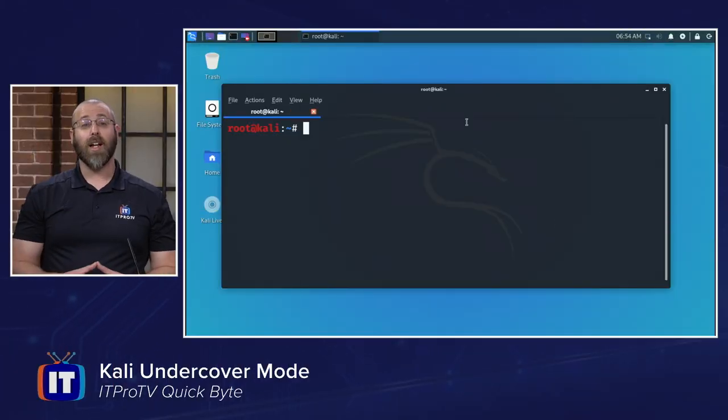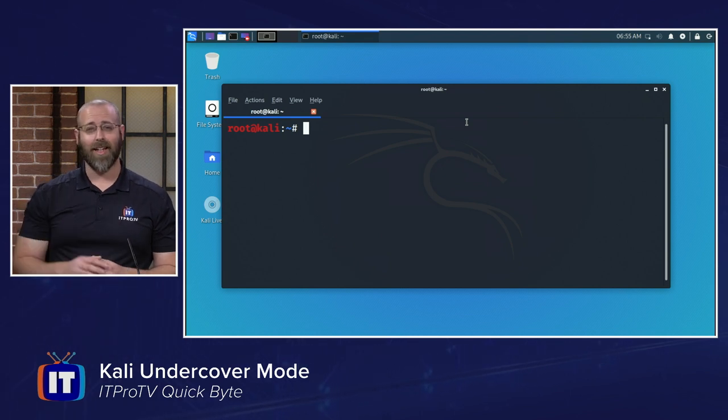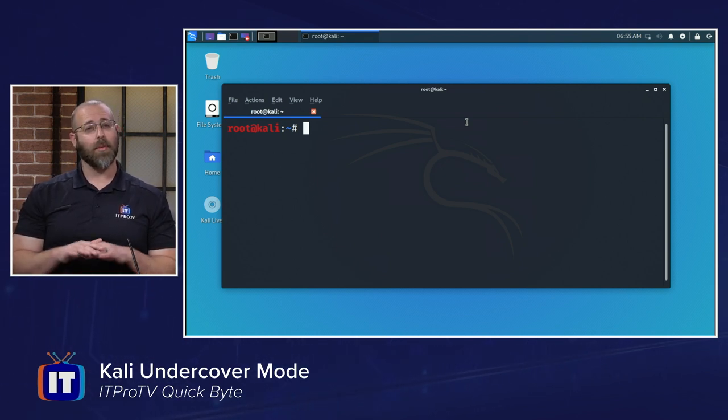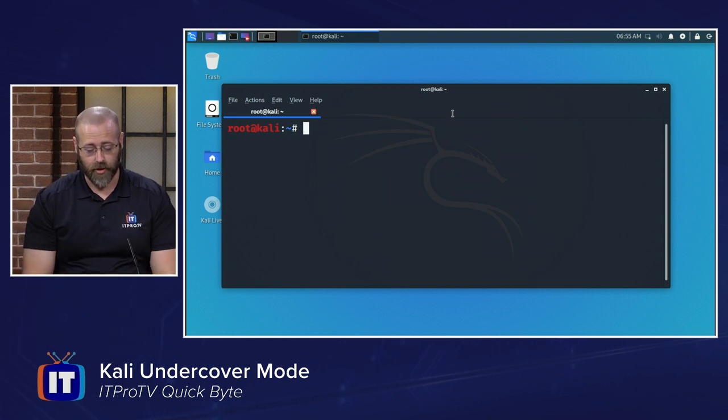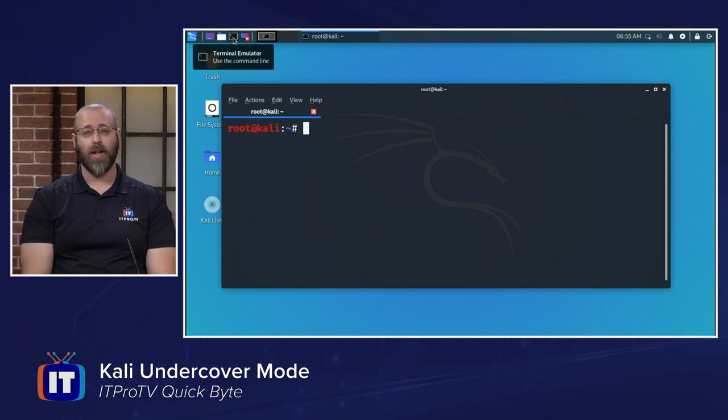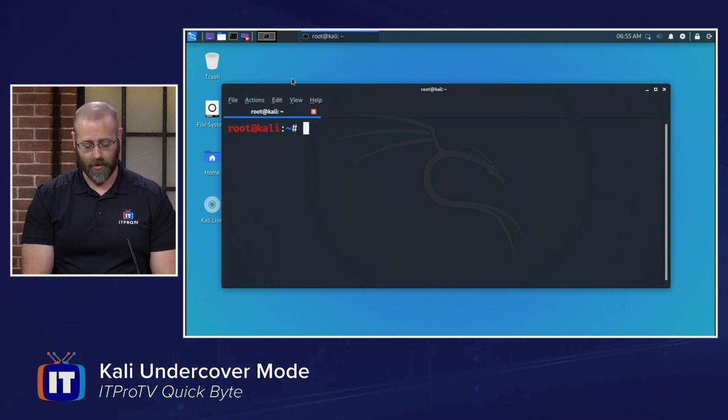So we want to get that Undercover mode going because you don't want everybody seeing that, well, you might be a pen tester, right? To get that Kali dragon out of their face, maybe fly a little under the radar. First thing you want to do is grab that terminal, get it up and running. It is the top left-hand corner of your menu at the top of the Kali menu screen.